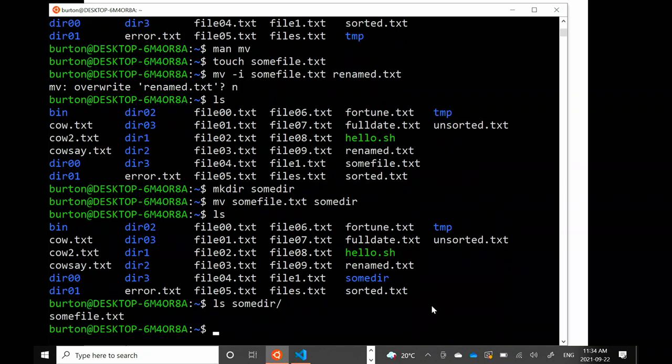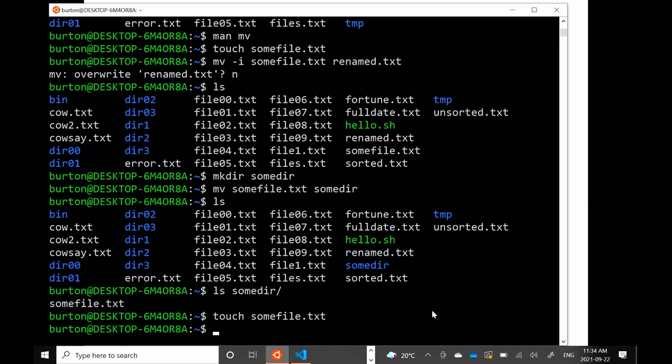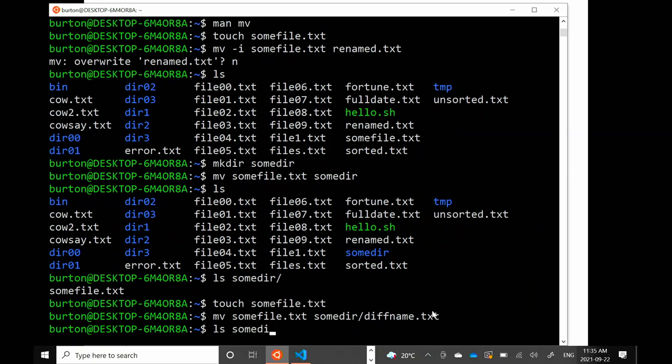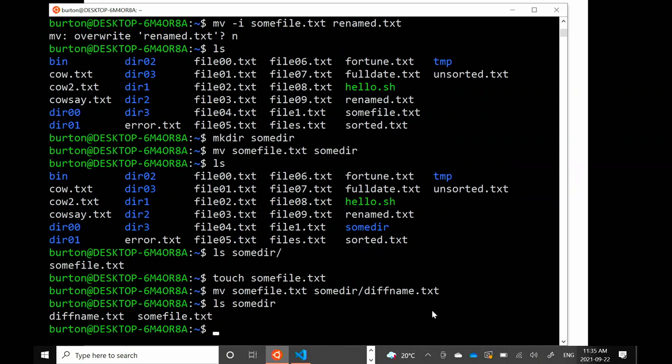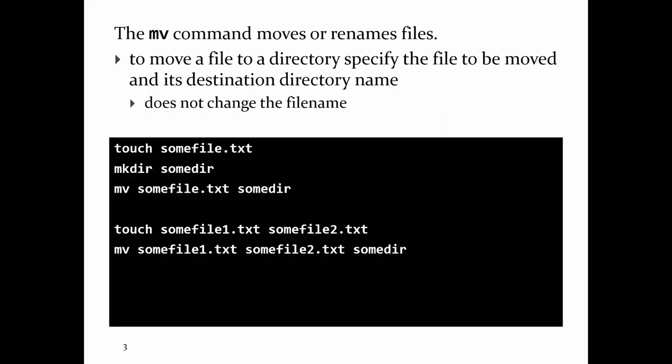Now, if you want to, touch somefile. I'm going to do the same thing, but this time, instead of moving into somedir and keeping the same file name, I'm going to give it a different file name, diffname.txt. Sorry, that's not right. Move somefile to somedir and then give it a name. So I can rename it and move it at the same time. Look in somedir, and there's diffname.txt. So that's it. It's not the most exciting command.